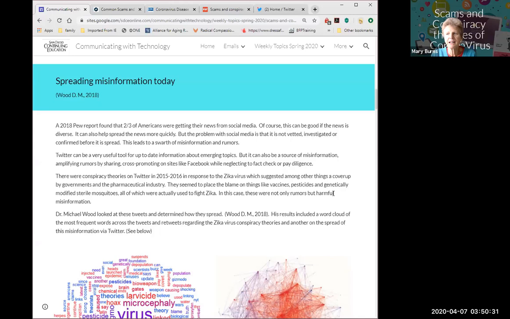Now, for diverse news, it's good because you're going to get many different viewpoints, many different biases. That's good. It's also good in that the news spreads quickly. Now, for some things, like if there is a national emergency going on and information is changing at every moment, being able to get up-to-date information in a quick way can be very valuable. It could be life-saving. But the problem with social media is that not all of the sources are vetted.